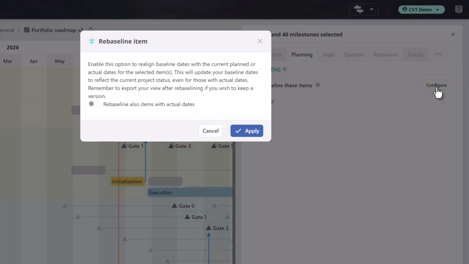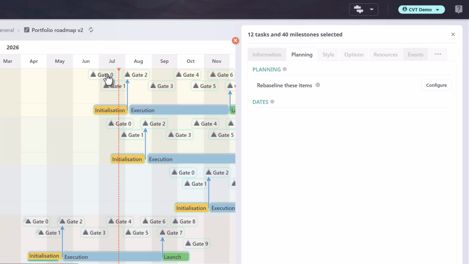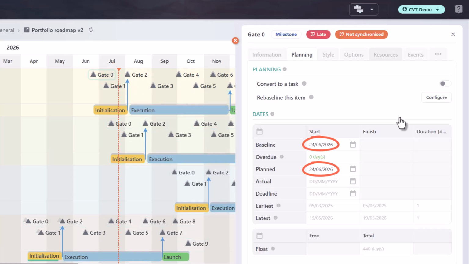You can then choose whether to align the baseline with the planned dates or, if available, with the actual dates. Click Apply to confirm. The baseline dates are immediately updated for the selected items.